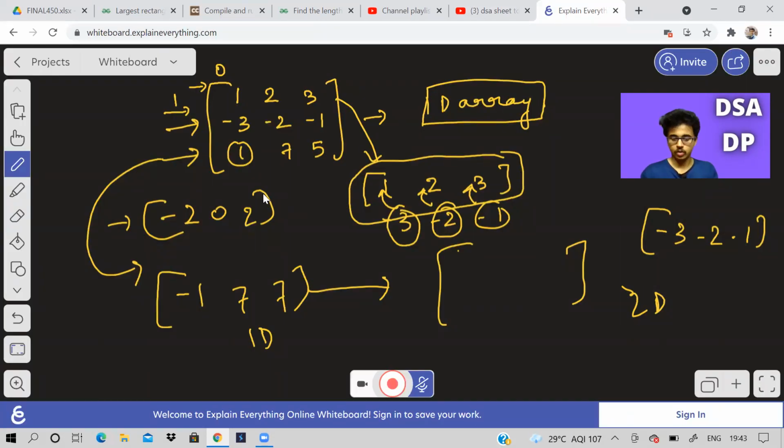Okay, so if you can observe here, this array, what will we get? Minus 2, 0, 2. What is the sum? Total sum only is 0. So the length of the largest subarray will be 3. And if we find out the breadth, we'll get the area.